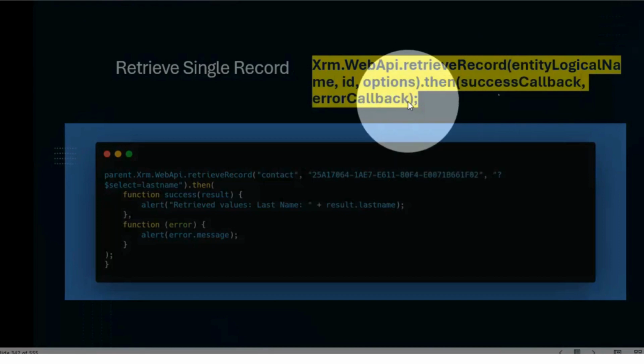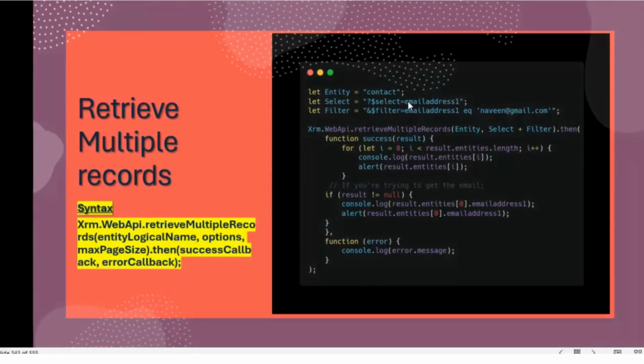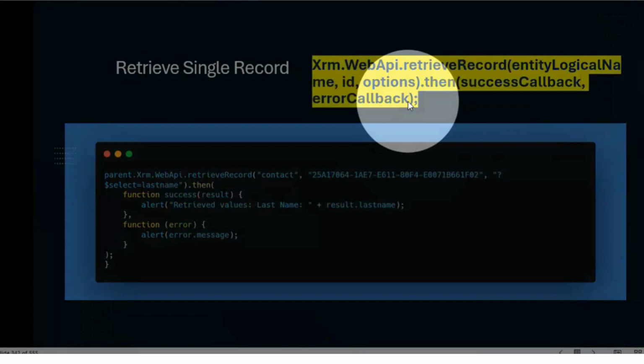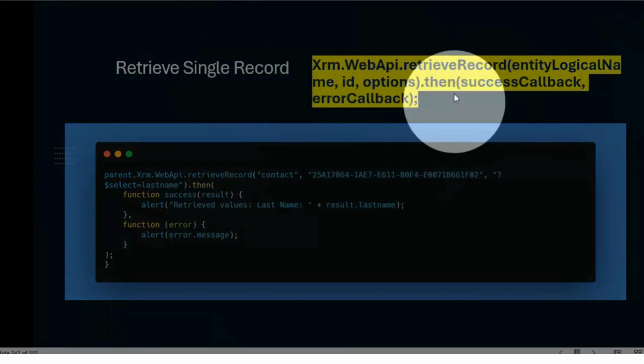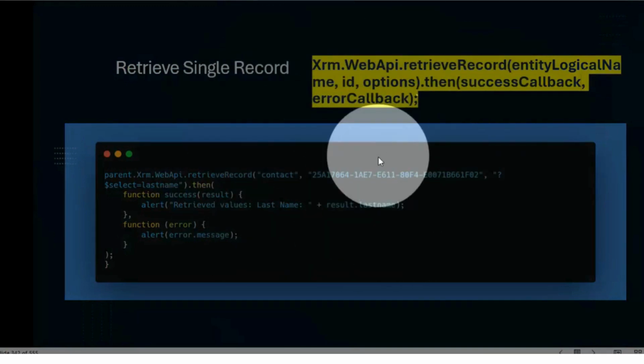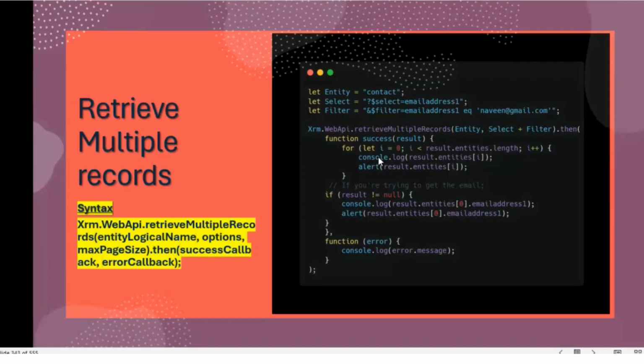This part is the same. Now if you want to retrieve multiple records, this syntax we just saw is basically for a single record. To retrieve a single record, we will use this syntax. Whereas if you want to retrieve multiple records, you will use this syntax: Xrm.WebApi.retrieveMultipleRecords, entity logical name, comma, options, comma, maximum page size, dot, then success callback, comma, error callback. So this is the line of code you will write.